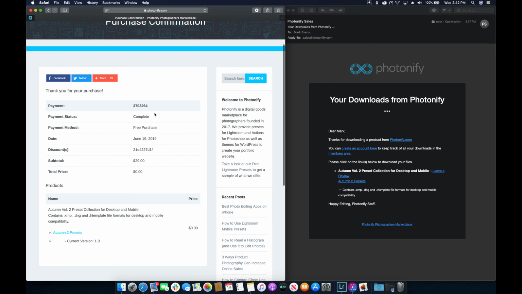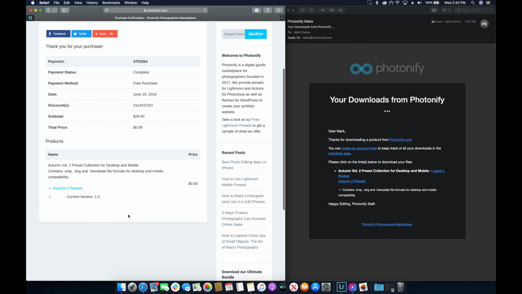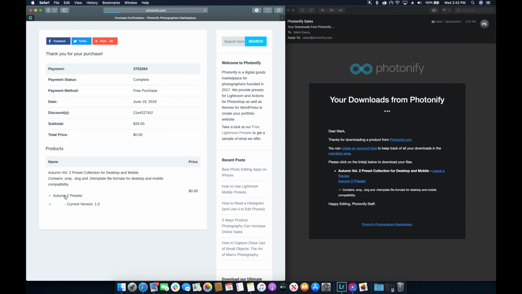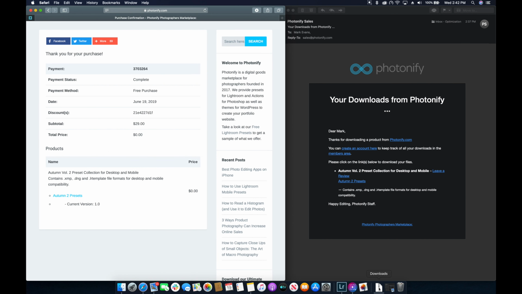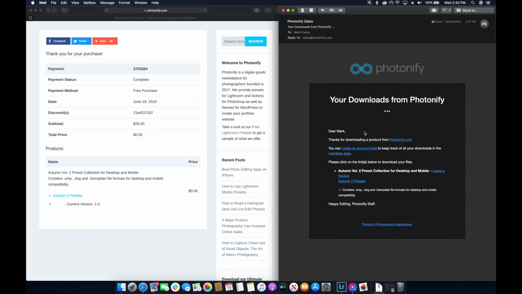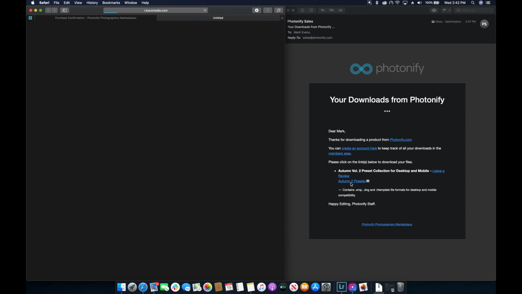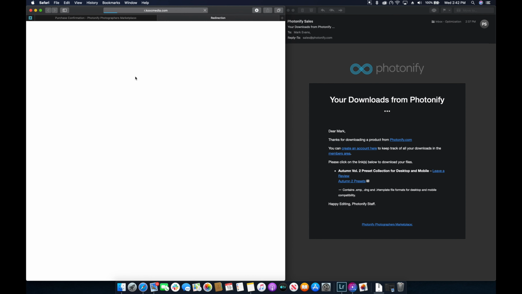Okay, so what we're going to do is download the file from both places, from the website as well as the email. So we'll click here, and that will download the file onto our computer. All right, there you go. It's in my downloads folder now. I'm also going to come to the email and download the file from there as well. So click on Autumn 2 Presets. It will give us a redirect to a website where the file is hosted, and it will download that same file onto our computers. All right, there you go, right in the downloads folder on my computer.